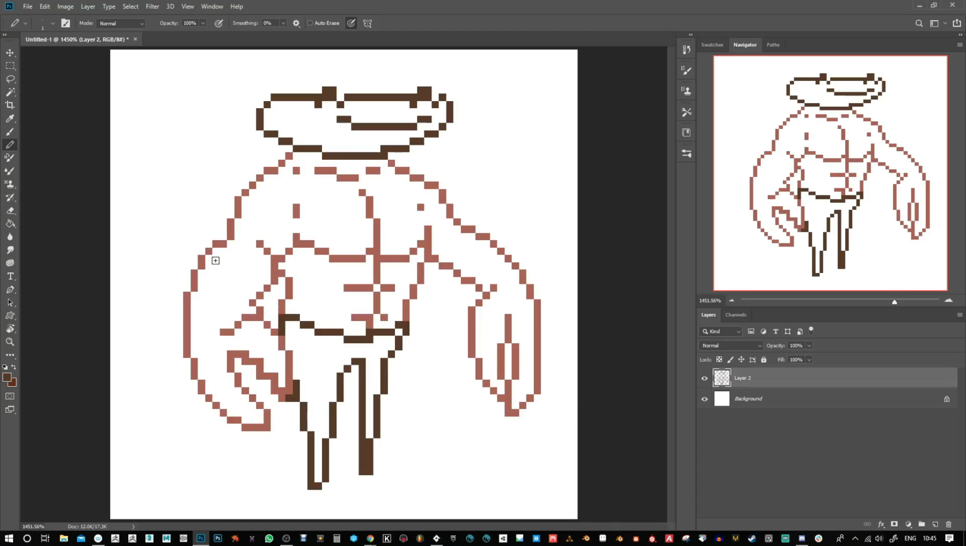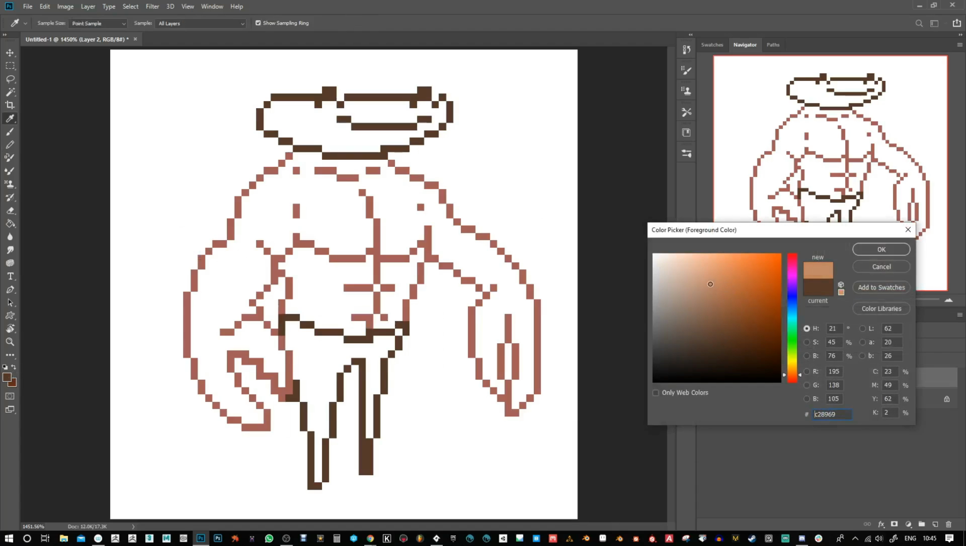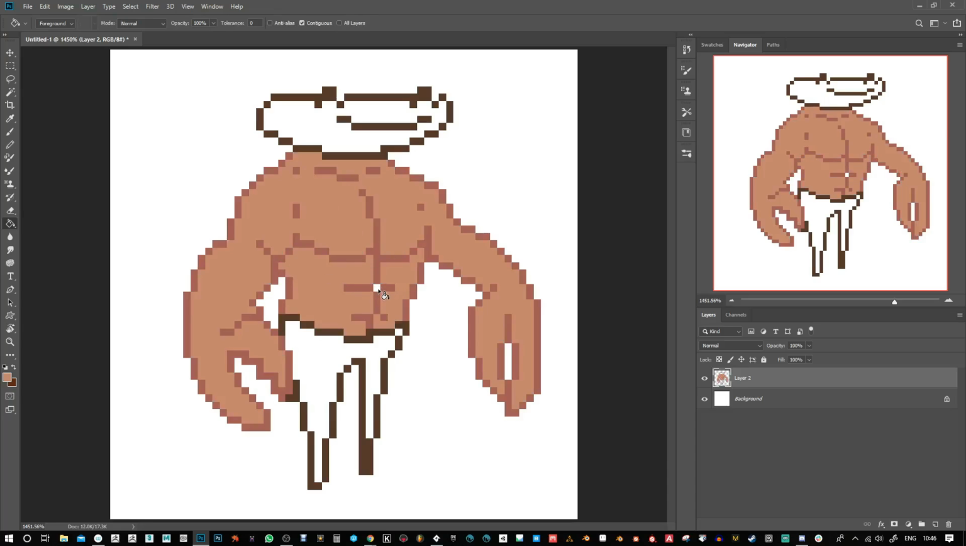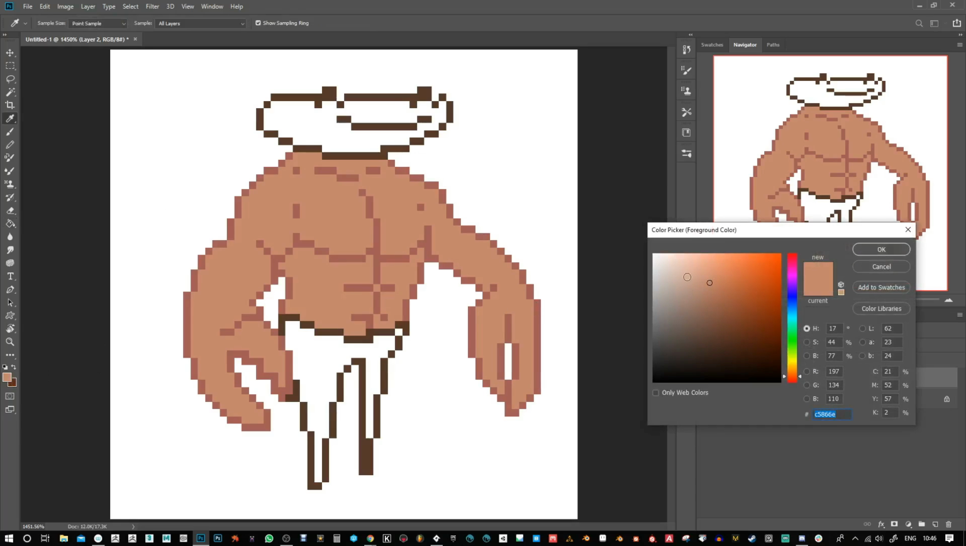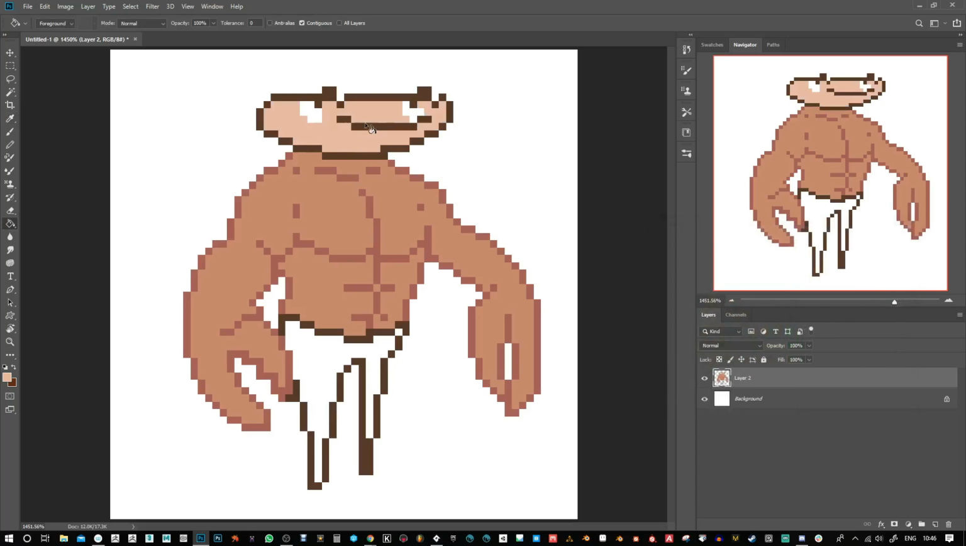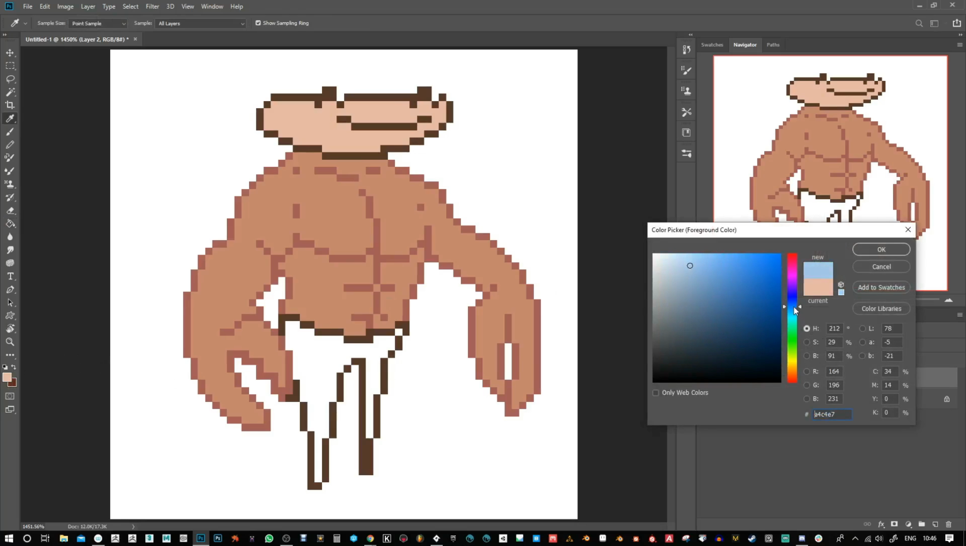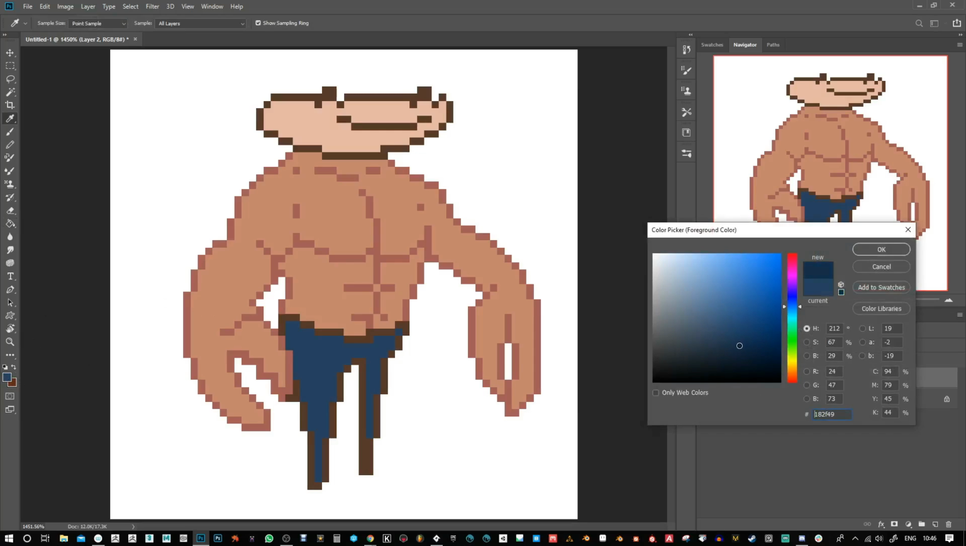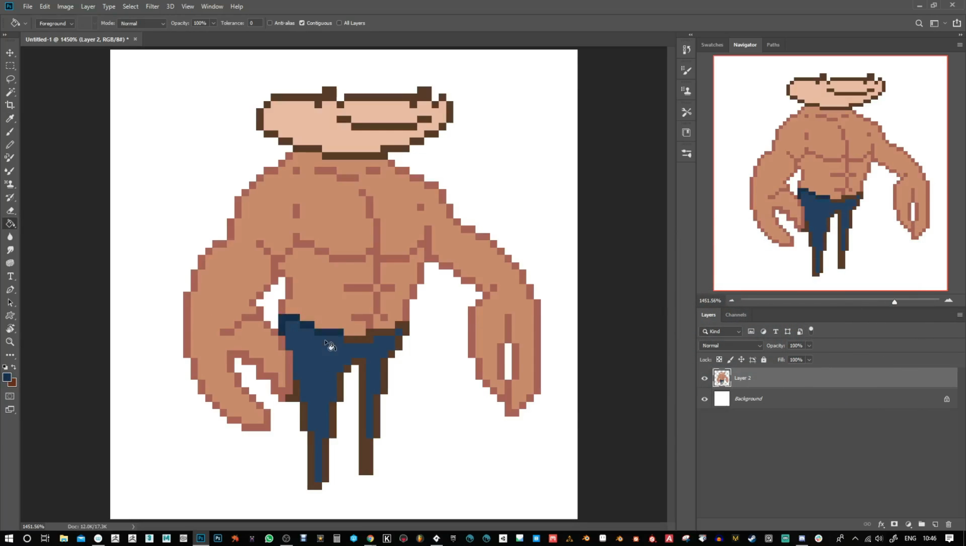Okay, and then I'm going to make a nice bright salmony pink tone and fill in the body. The head can be a bit lighter, and the legs I'm just going to make some kind of dark blue jeans or something. And as you can see, I need to change the outline bit, so I can also just make a darker tone there. Start filling those bits in.